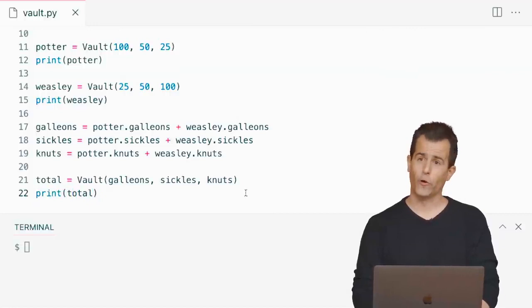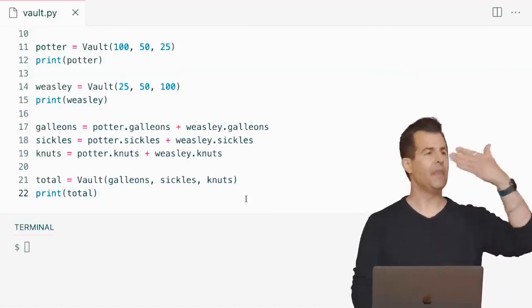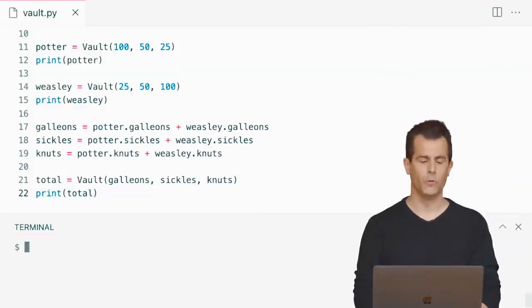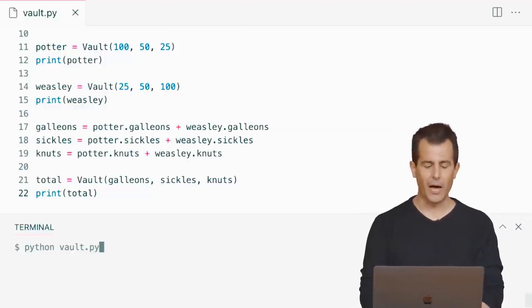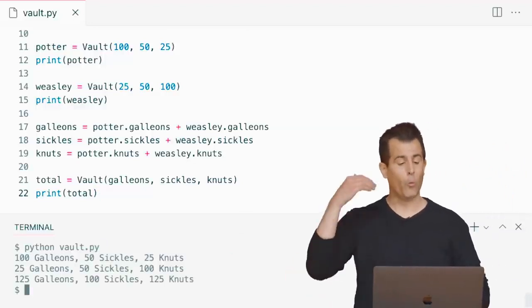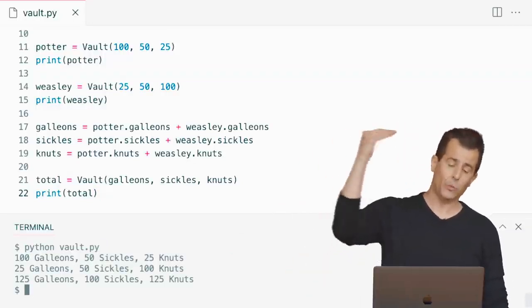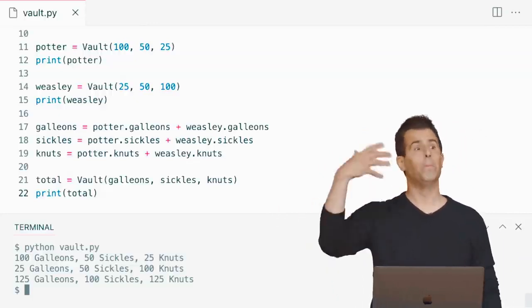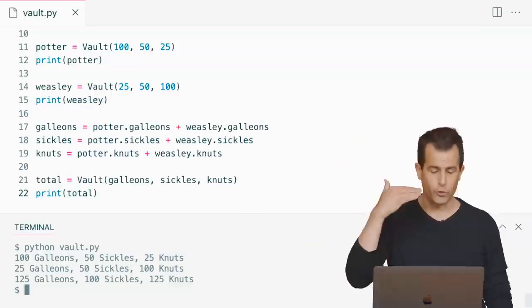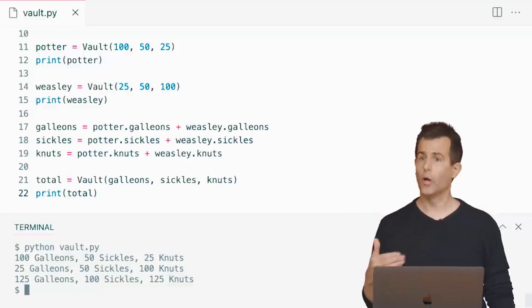So we should now see three vaults, one for Harry, for Ron, and the combination, the addition of the two. Let me go ahead and rerun python vault.py, and there we have it. What was 100, 50, 25, and 25, 50, and 100 combined through addition now is 125, 100, 125.